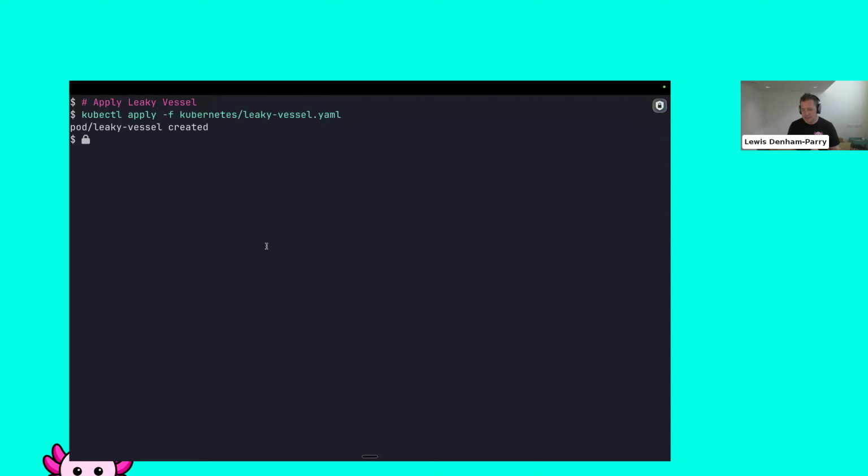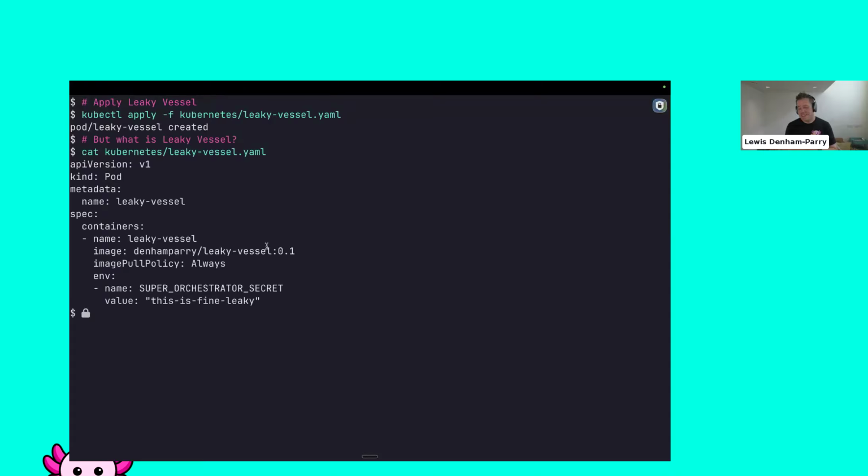So we're going to run a pod called Leaky Vessel. And what is Leaky Vessel? Well, it's a very simple pod. It's very simple by design. One key thing to note is that we have an environment variable in there, called super orchestrator secret. And the other part to note is that the workload itself is just a sleep.sh file, and it's just snoring out to the logs.